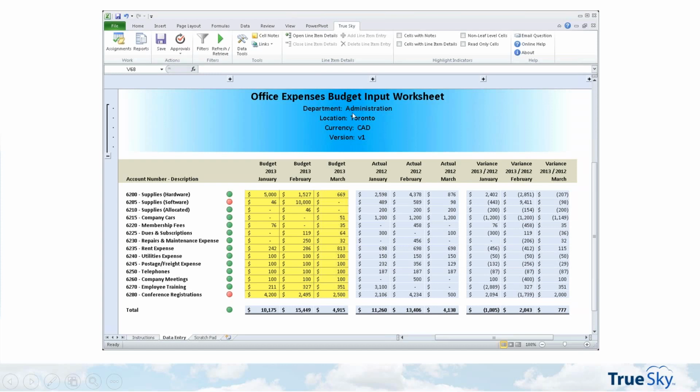Also, make sure up top, right, what am I working on? Don't hide it. I'm doing budgeting here for the admin department for my Toronto location. I'm supposed to be budgeting in Canadian dollars, and this is version 1 of the budget, and this is the process that I'm budgeting for, office expenses, right? There's no debate. There's no, what is this information? It's all very, very clear for me right now, okay?